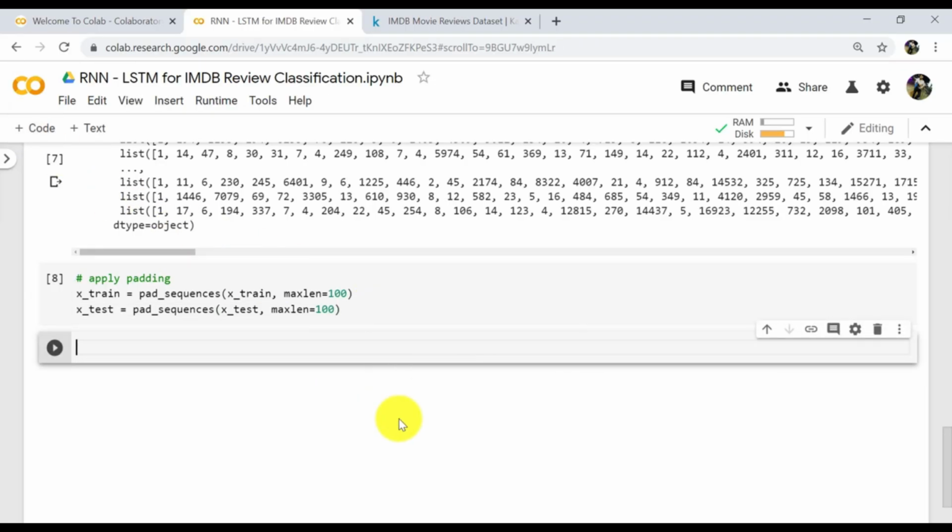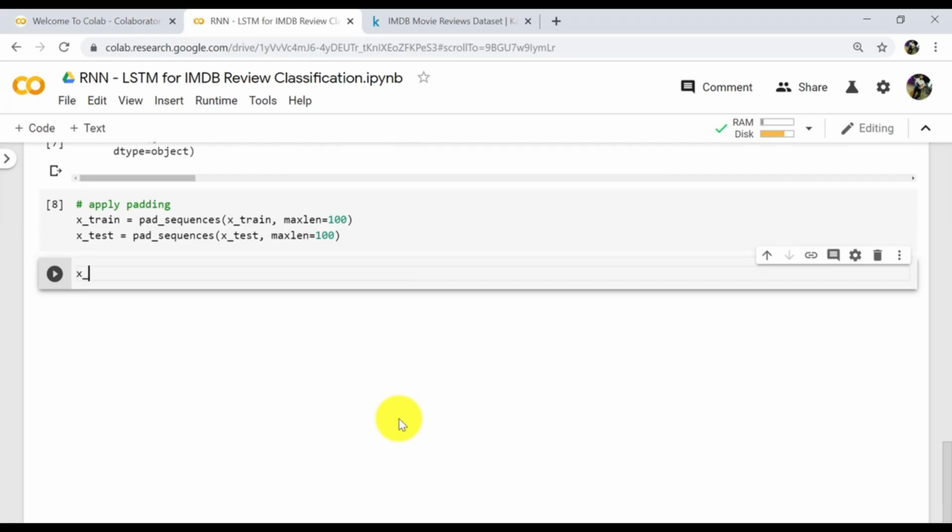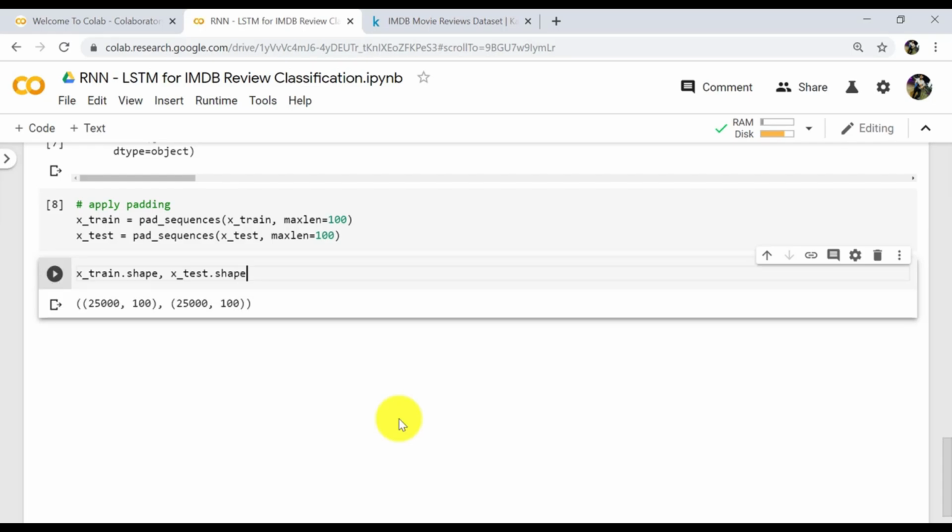Great. Now check the shape. xtrain.shape, xtest.shape. Execute. 25,000, 100 and 25,000, 100. So there are 25,000 reviews in xtrain and xtest, and the length is 100, that is 100 words.